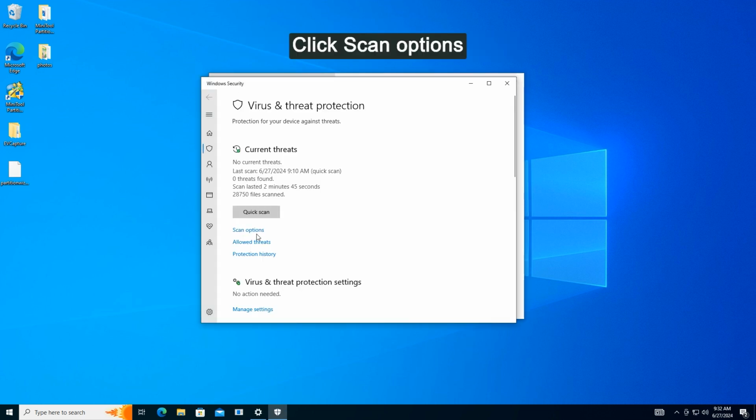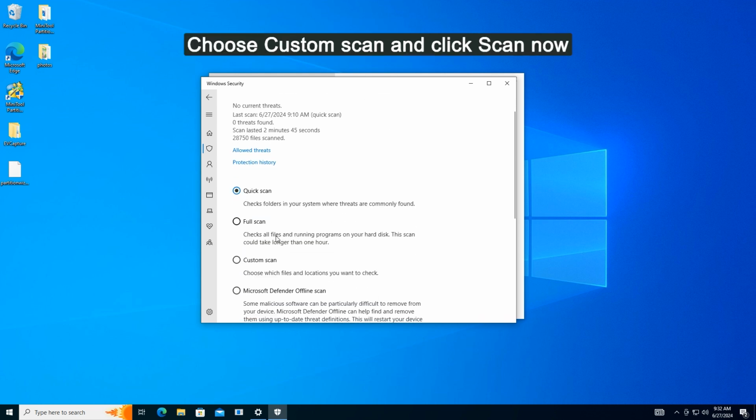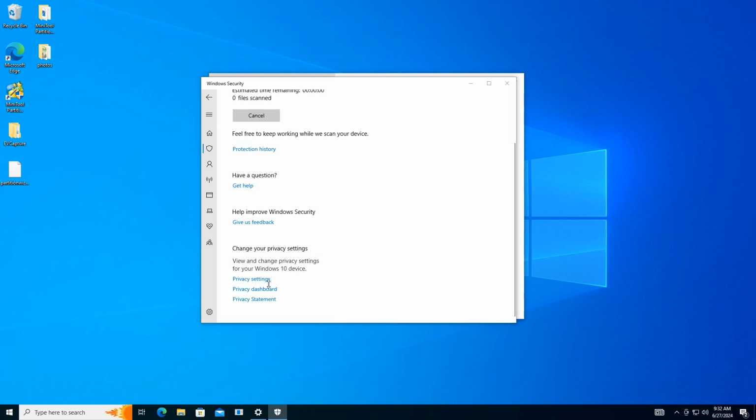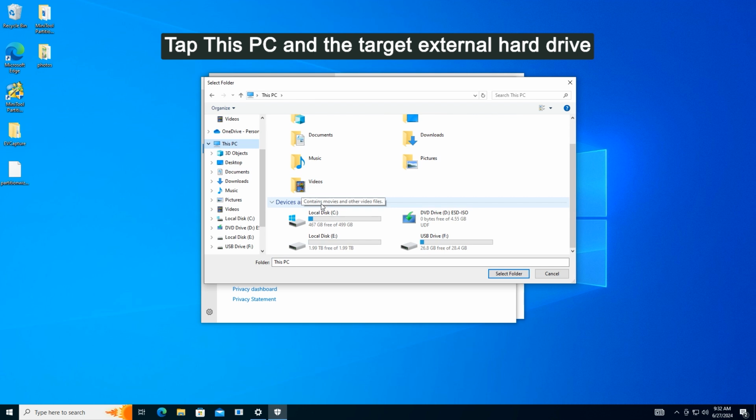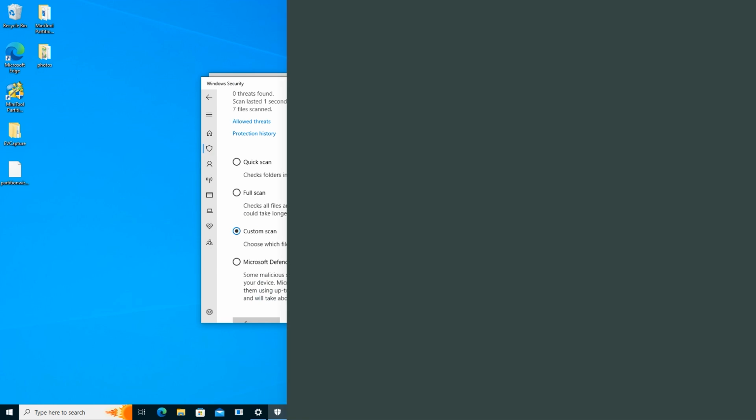Click Scan Options to expand more options. Choose the Custom Scan option and click Scan Now to continue. In the pop-up window, tap this PC and then the failing external hard drive. Finally, click Select Folder to detect viruses in the chosen location.